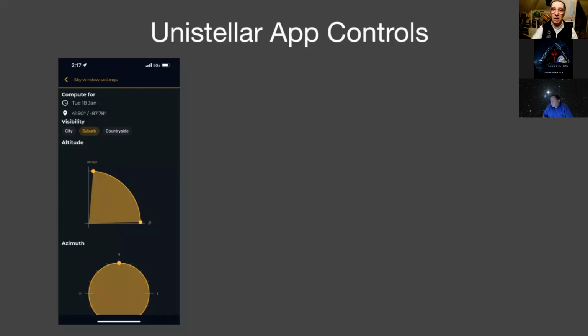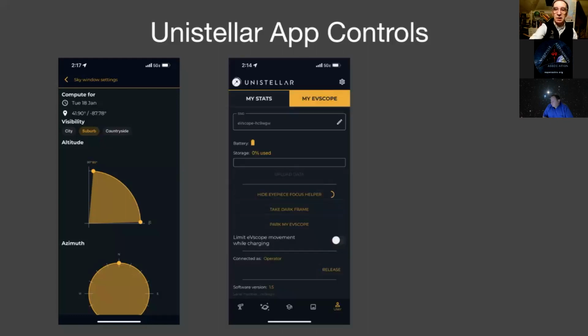Then you can see in the middle screen here, this is the basic settings screen. Across the bottom it has different icons for different modes of operation, but now we're in the user mode. And here you see the battery, how much storage is being used. There's an eyepiece focus helper, taking the dark frame, parking the scope, all here.